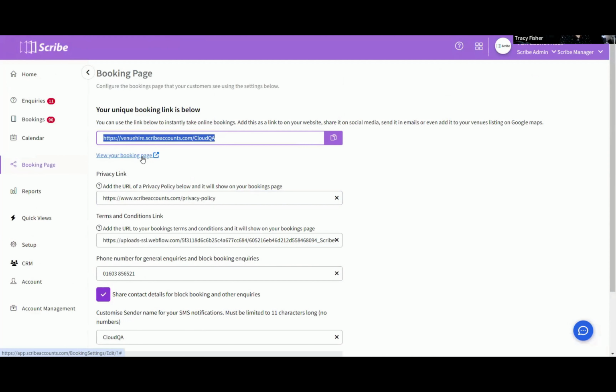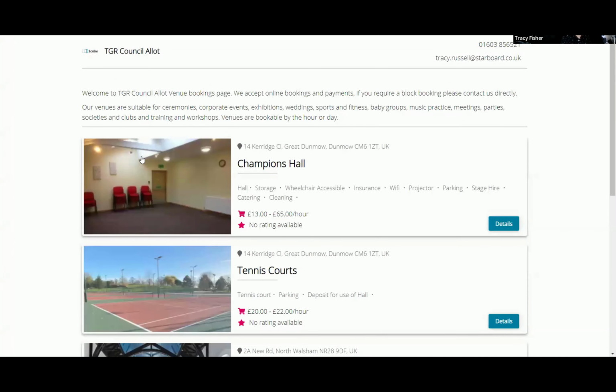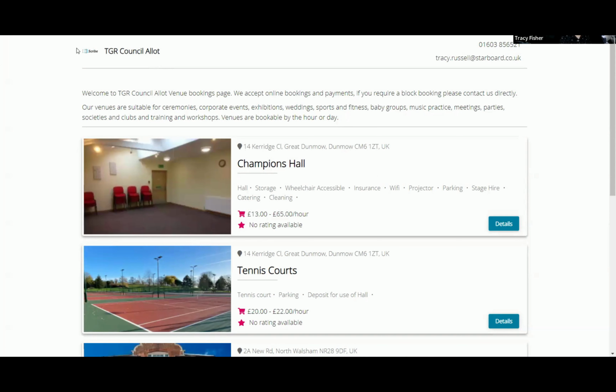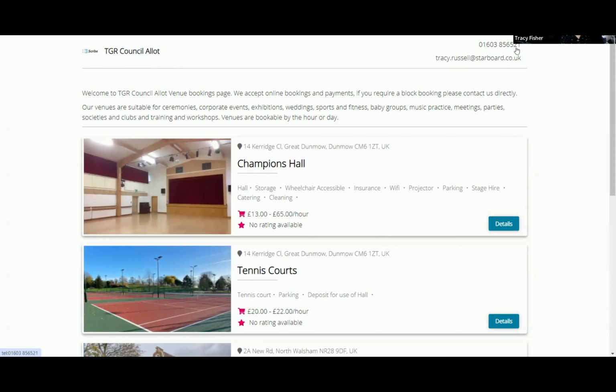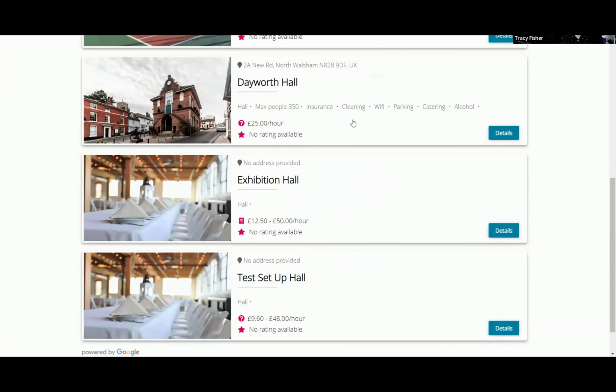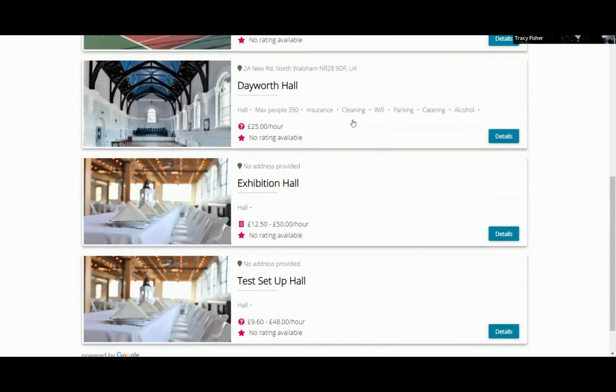If we now view your booking page, we can see what that actually looks like on the main website itself. Here, my council name has appeared in the top left-hand corner of the screen, and I've also got my logo appearing in the top left-hand corner as well. Because I shared my contact details, that email and that telephone number have come through in the top right-hand corner as well. All of the individual venues that you've now popped through are displaying in here.